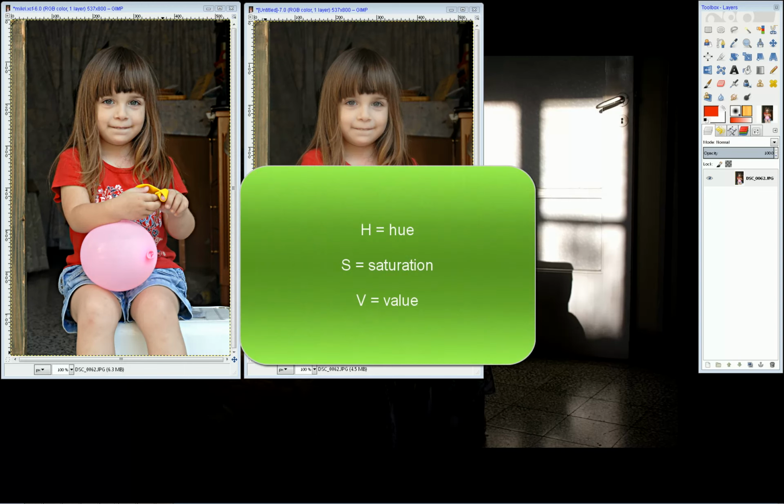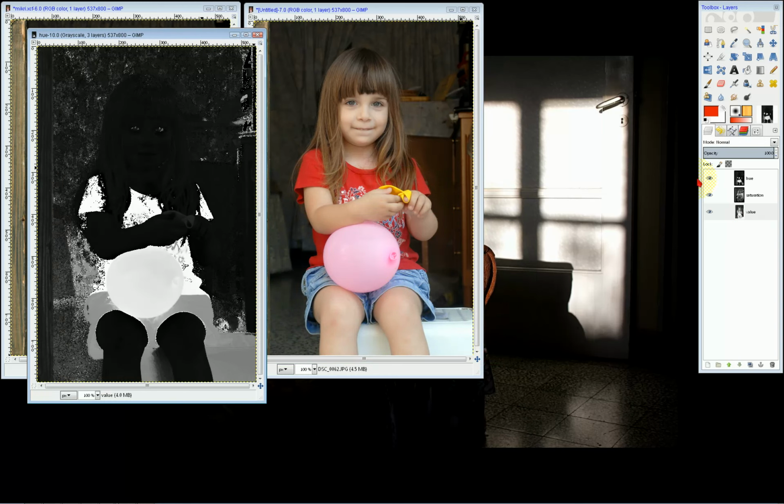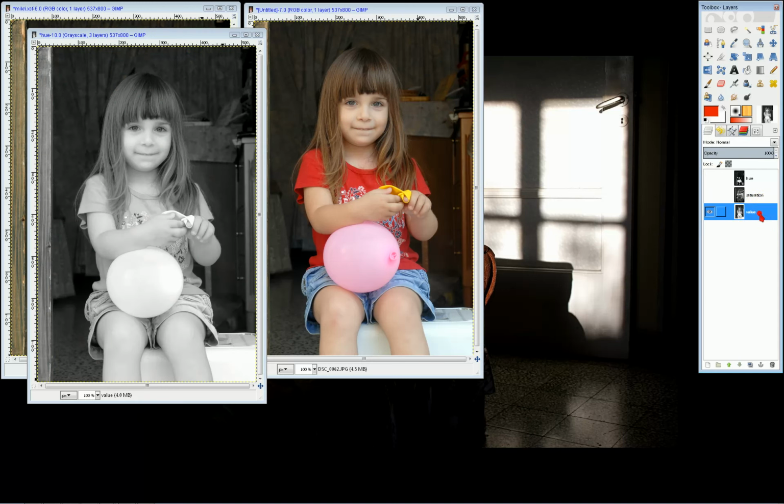H stands for hue, expressing the quality of the color as the position in the color circle, S stands for saturation, expressing the strength of the color as an intensity factor, and V stands for the luminosity of the selected color. Now, by hitting OK, I get an image with 3 layers named hue, saturation, and value. I can pick on them one by one. I want the value layer.